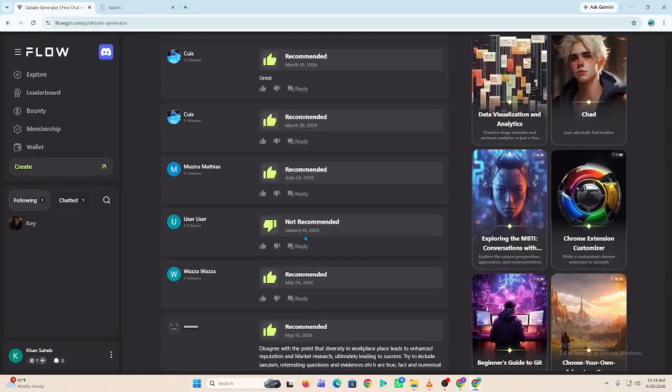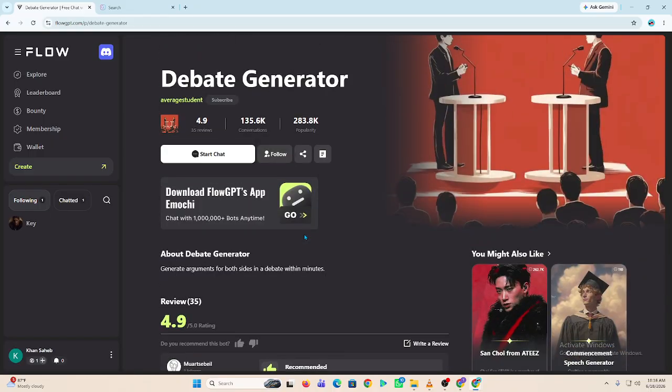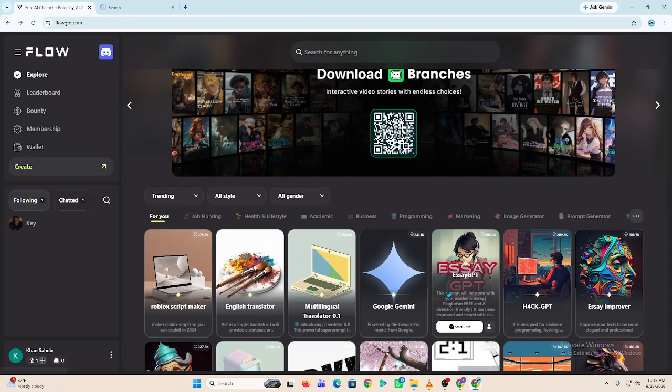Run the prompt and let the AI generate your content instantly. Review the generated content and make small edits to match your style and tone. If you find a good prompt, save it so you can reuse it for future content creation.